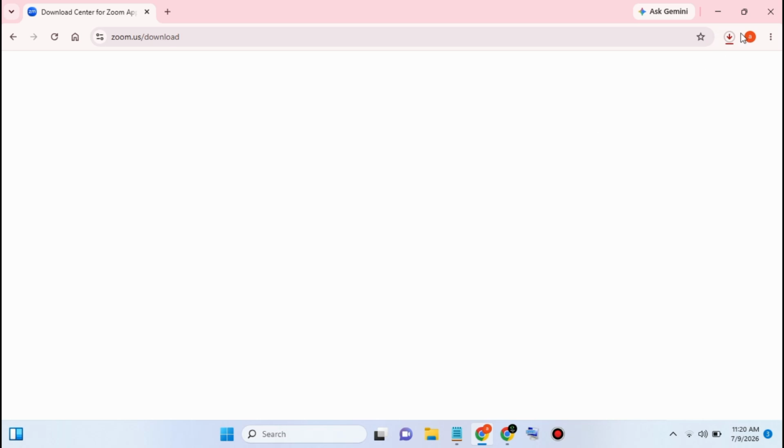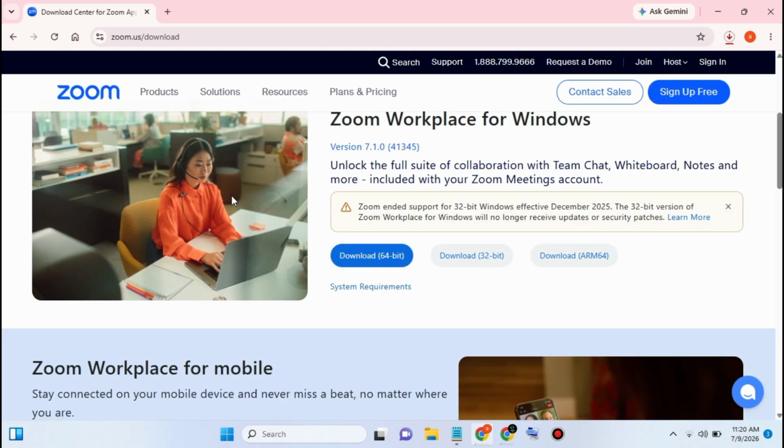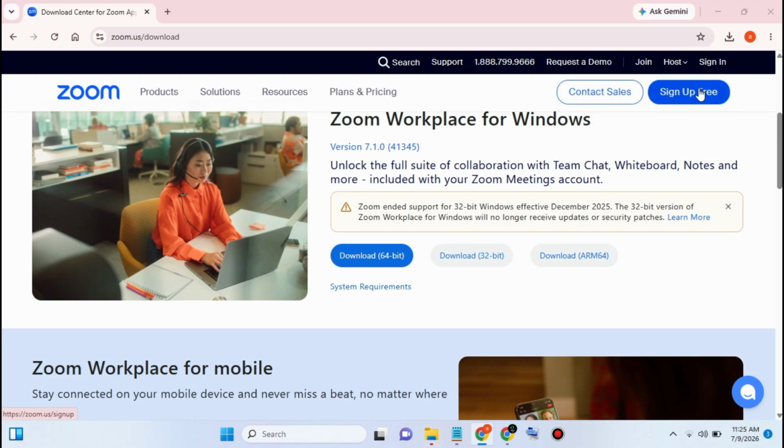Next, click the Download button for the Zoom Workplace desktop app. Your browser will begin downloading the installer automatically. The file is usually downloaded within a few moments, depending on your internet connection.